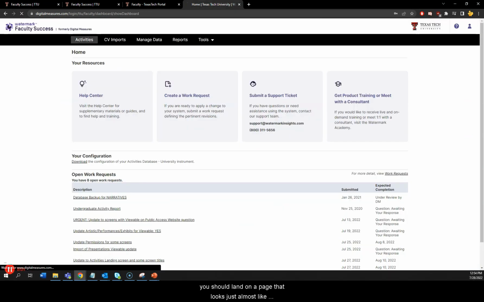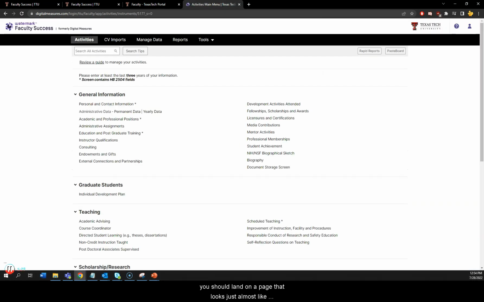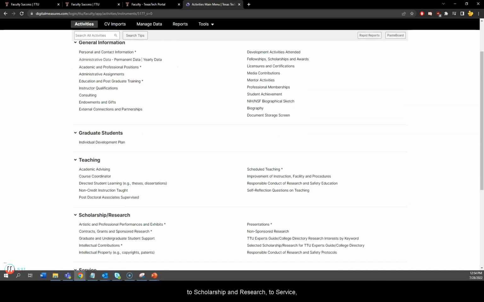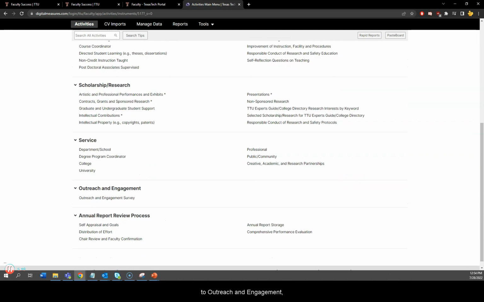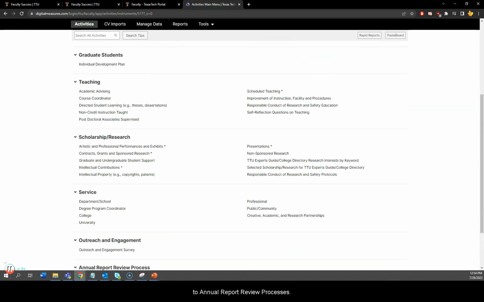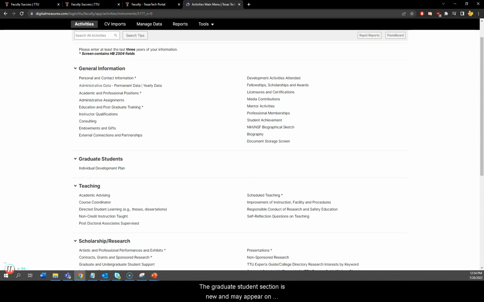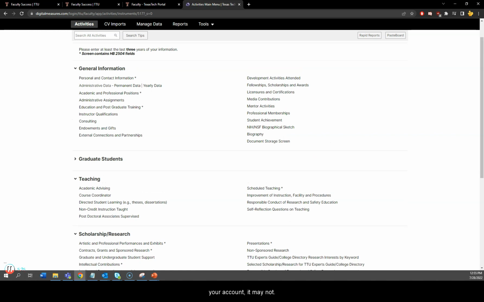Once you're logged in, you should land on a page that looks almost like this. As I said, there may be some differences here, based on college, department, and potentially your rank. But on this page, you'll see a number of different links and screens that all pertain to the same general information: teaching, scholarship and research, service, outreach and engagement, and annual report and review processes. The graduate student section is new and it may appear on your account, it may not.